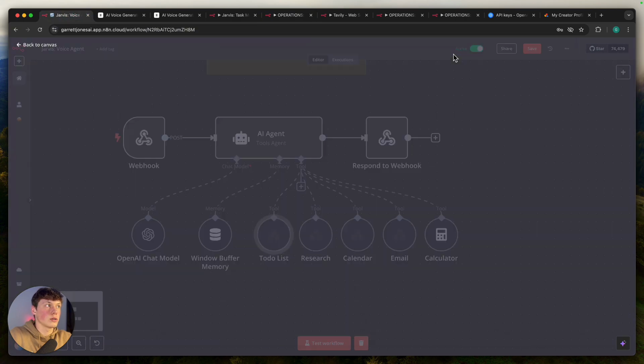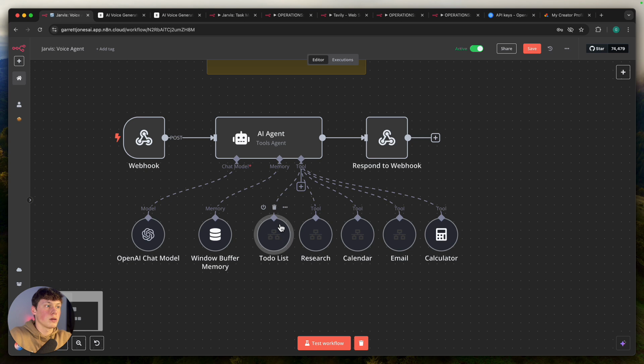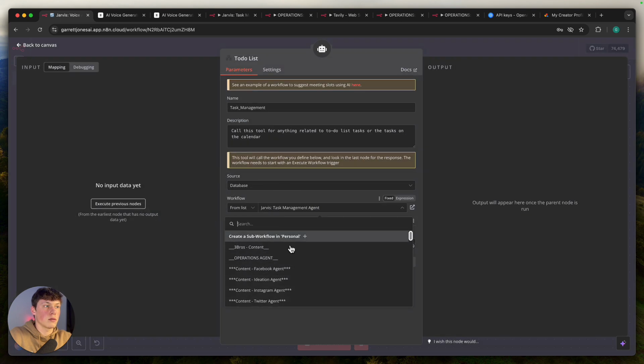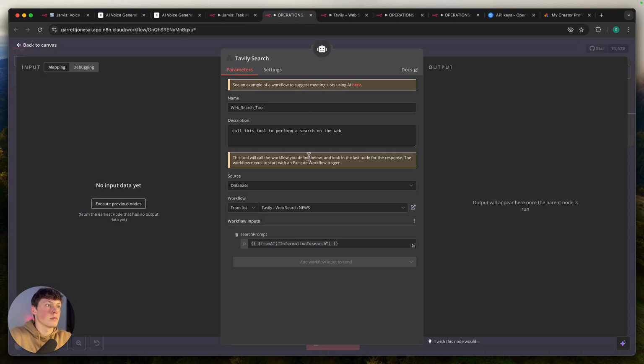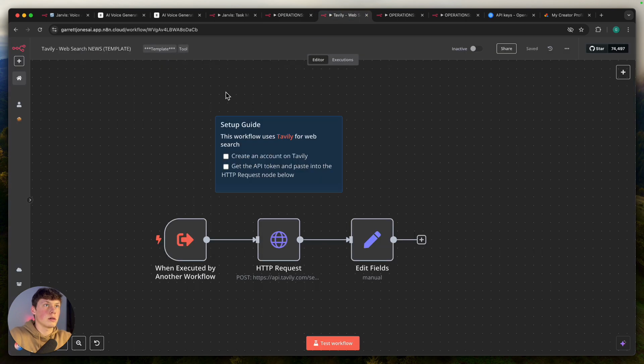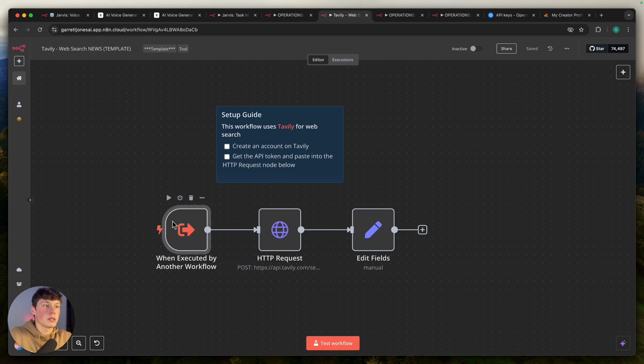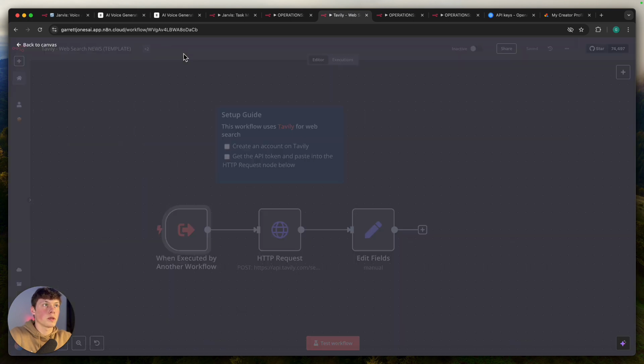So any agent that you're using as a tool here, you actually need to select that from the drop down under this workflow section. So repeat this for all of the tools here. I might have mentioned that already. So again, select the Tavily web search news. Mine is called the news template, so you might have to select the news template. But what this does is it takes in the search prompt from that other workflow.